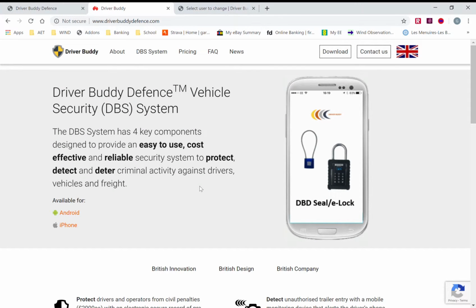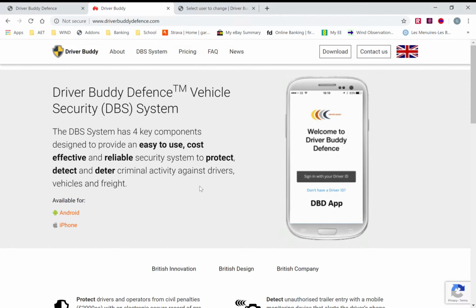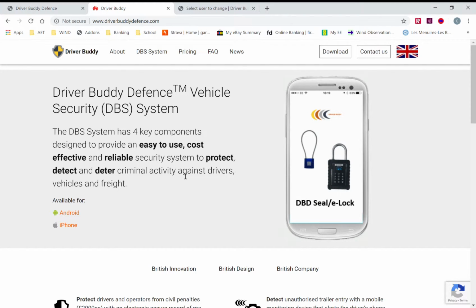Hi, so this is a short video showing you, as a fleet admin user of the Driver Buddy Defence system, how to add drivers via the fleet admin portal.